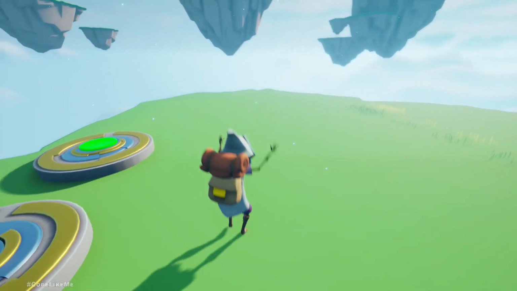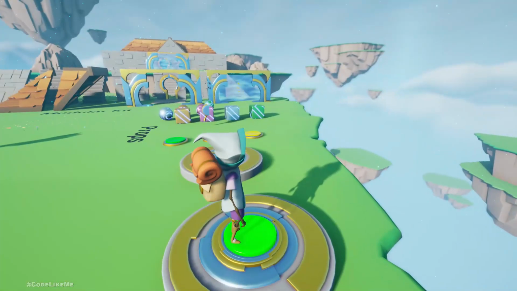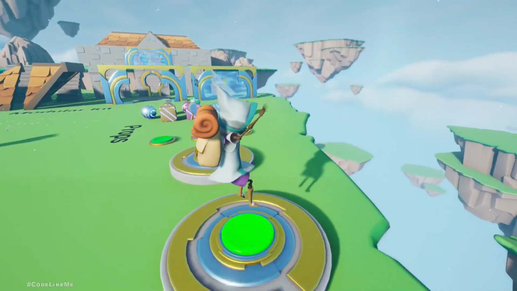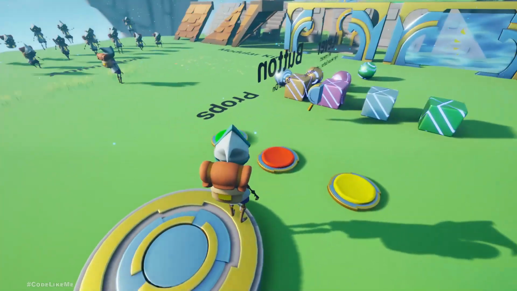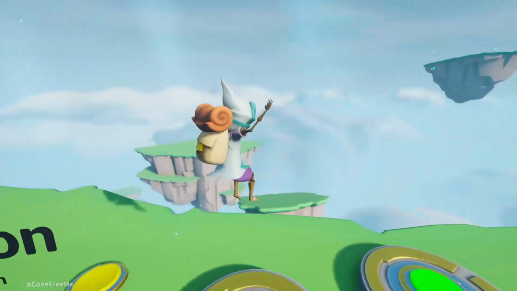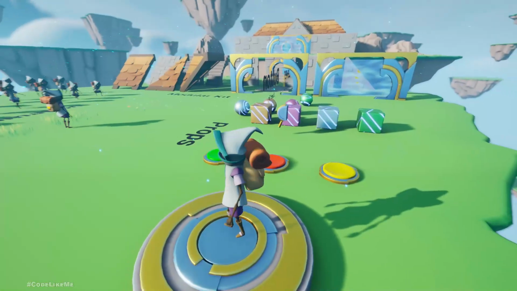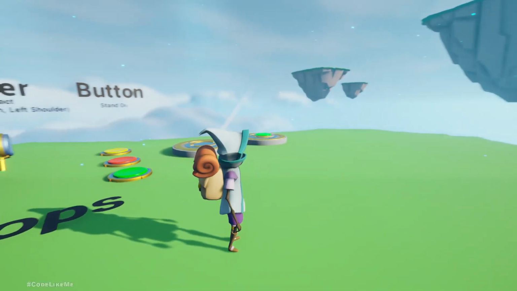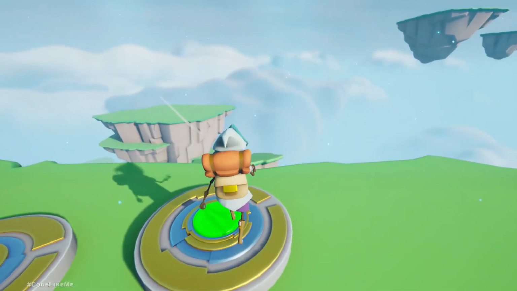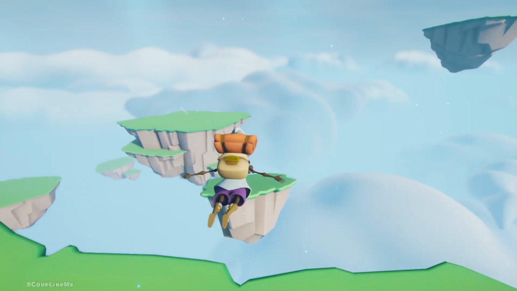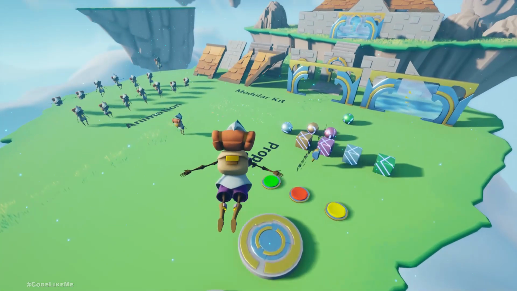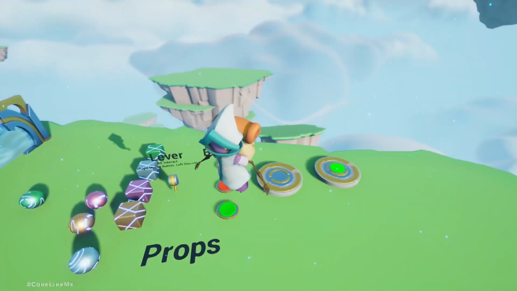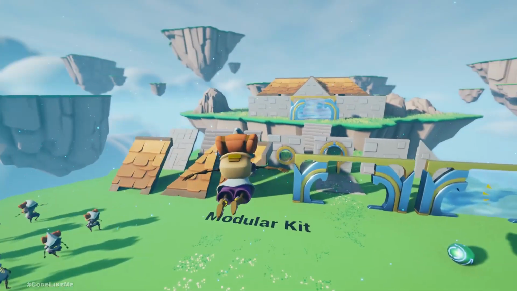We can jump. What's this? Nothing. And here, okay. That's a wind. Oh wait, how did I do that? I can fly around too. Cool.